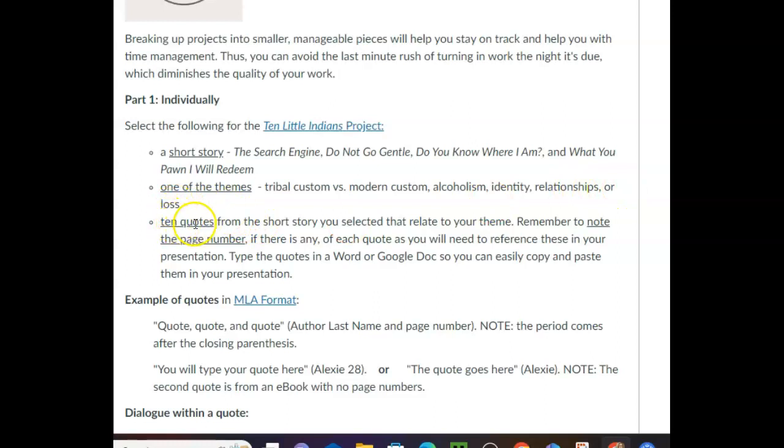Then select 10 quotes from the short story you selected that relate to your theme. Remember to note the page number, if there is any, of each quote, as you will need to reference these in your presentation. Type the quotes in a Word or Google Doc so you can easily copy and paste them in your presentation.